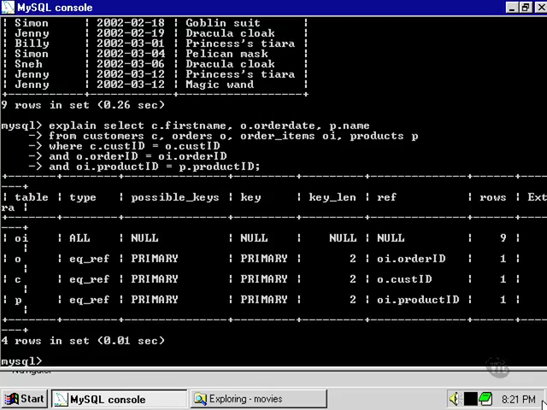Now the order items table has no primary key. Has no key at all, in fact, because it's simply a linking table between the orders table and the products table. This is why the values for this table differ so strongly from the results from the other tables. For instance, in the type, eq_ref is listed for the other three tables, whereas under the OI table we get the result all. This means that all rows have to be searched on the order items table.